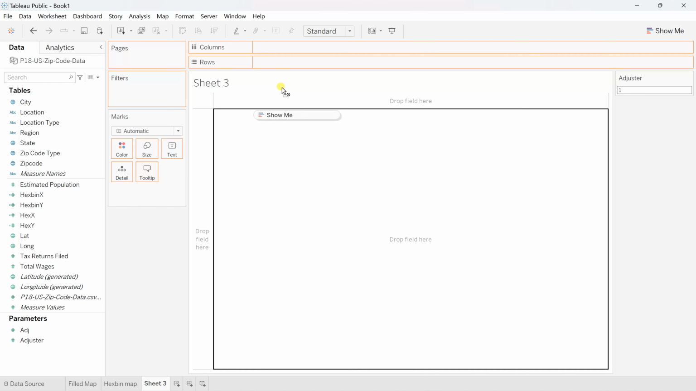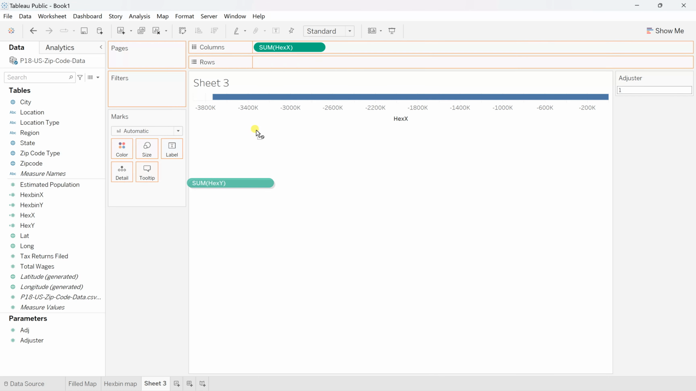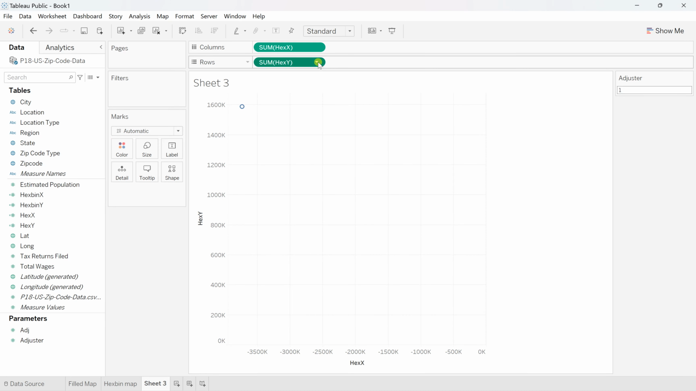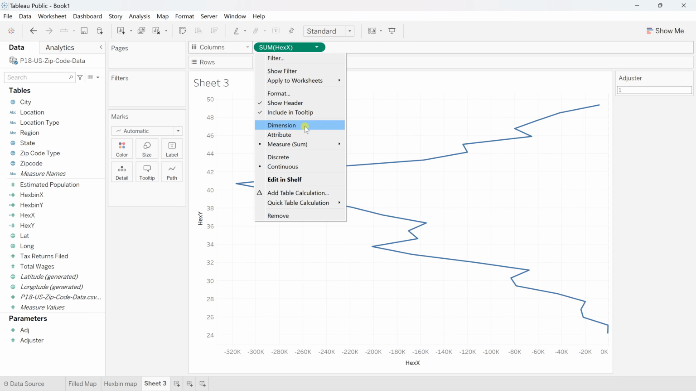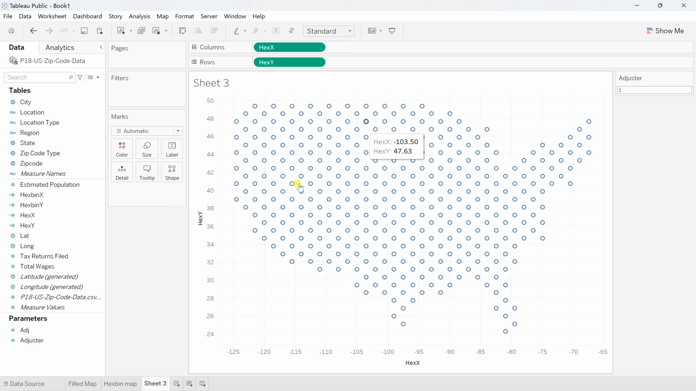We'll simply drag hex x to the columns and hex y to the rows, and we'll change this measure to a dimension, same for the hex y as well. And yes, our data points are ready, which are actually the coordinates defining the location for the hexbin, using this hexbin function, which is defining your hexagonal shapes, or I would say the hexagon locations. So that's how our bins, or the data points or locations, are ready as per our logic with the hexbin. But now you must be wondering why it is not showing the hexagon here.